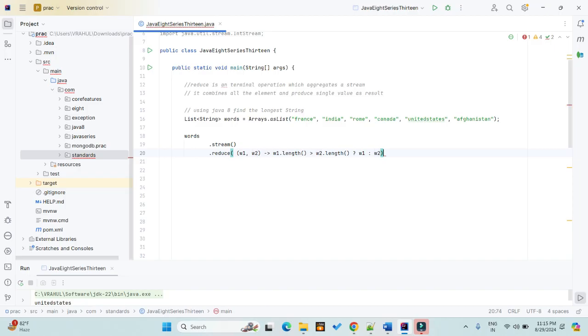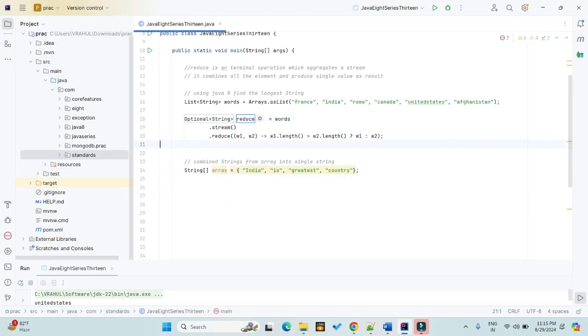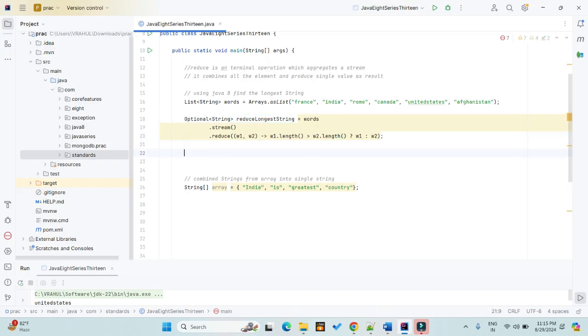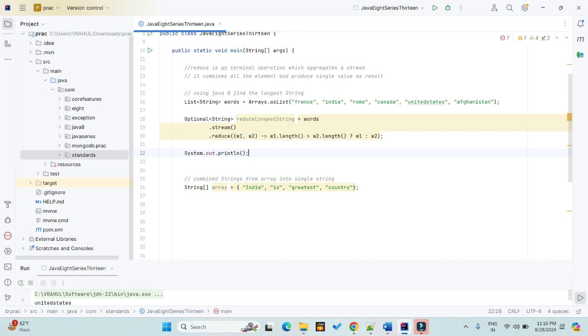Once we do this, it is a terminal operation. What we'll get after this is an Optional of String. Now I'll declare a variable, and as you see here, I've reduced it to the longest string. Now we'll print this statement and see whether it returns the longest string.